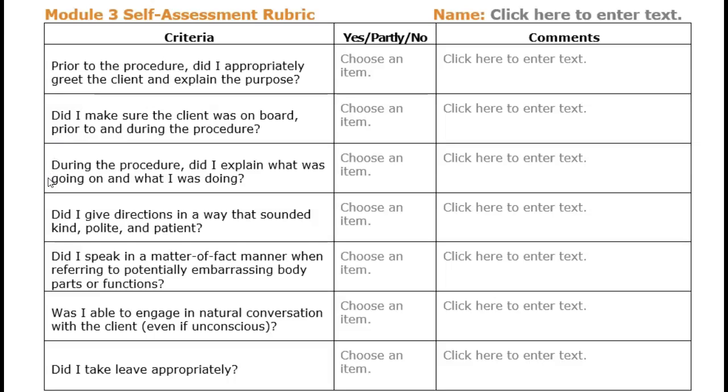Regardless of whether the client is conscious or not, during the procedure, you're going to explain what's going on and what you're doing. All right. And if the client is conscious, you might have to give them some directions, ask them to do something in a way that sounds polite and kind and patient.